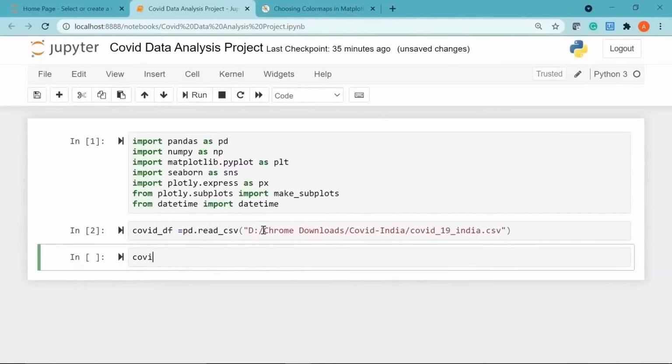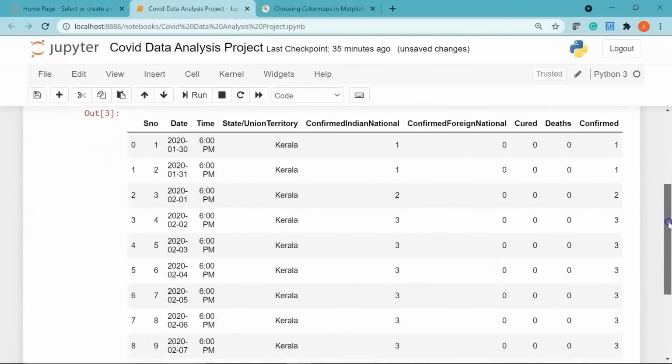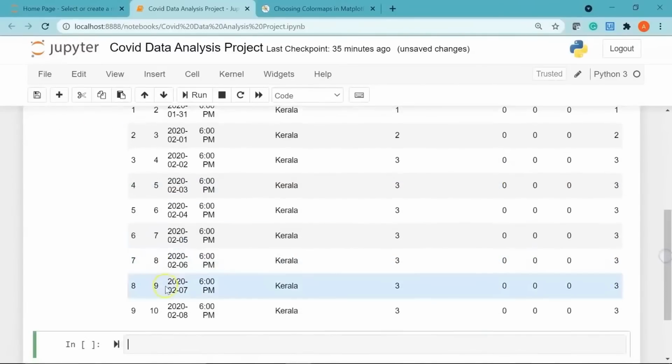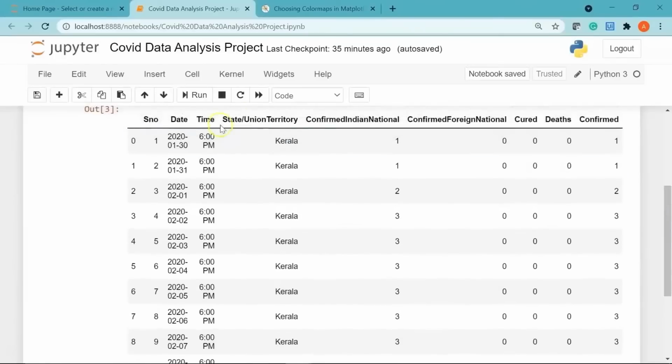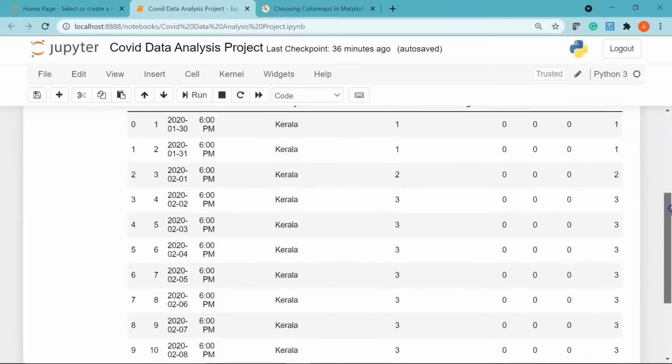Alright, now to see the first few rows of the data frame, I'm going to use the head function. I'll say head, and within brackets I'll pass in 10, which means I want to see the first 10 rows of data. If I run it, there you go. Here you can see from 0 till 9, so we have 10 rows of information, and these are the different column names. You have S number, date, time, state or union territory, then you have confirmed Indian national, confirmed foreign national, cured cases, deaths reported, and the confirmed cases.